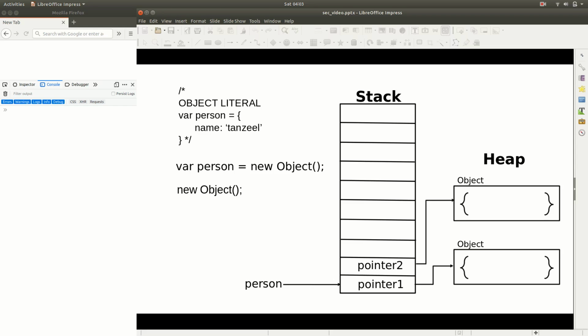Okay, this is done by the JS engine. But such an object is absolutely useless. I mean, what will you do with such an empty object which you can't even mutate?